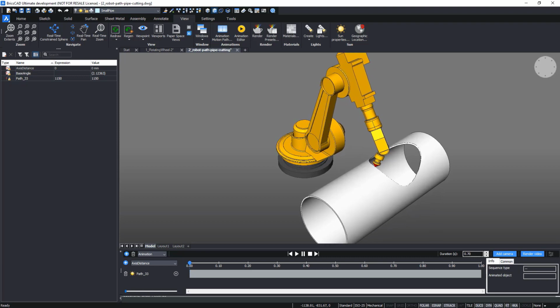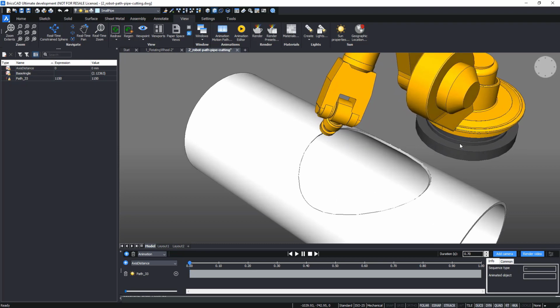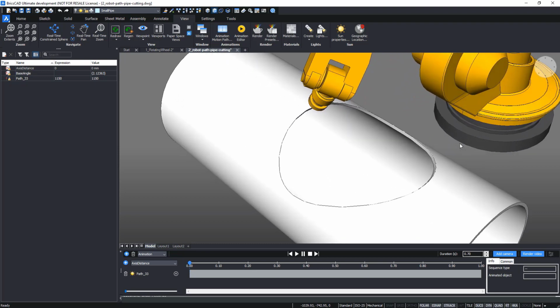Can happen. So we need a sort of animation or simulation, kinematic simulation of this process. And here we also can extract an edge, which in this case is intersection of two pipes. This spline edge is extracted and the path constraint is created.